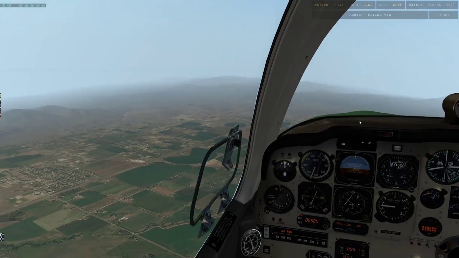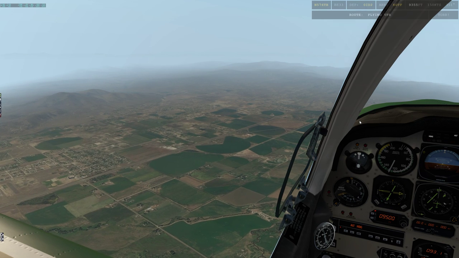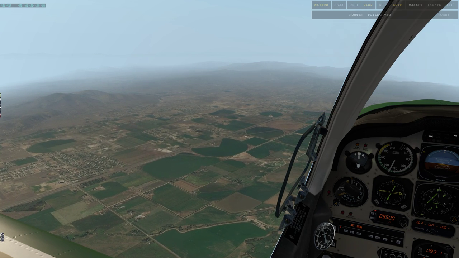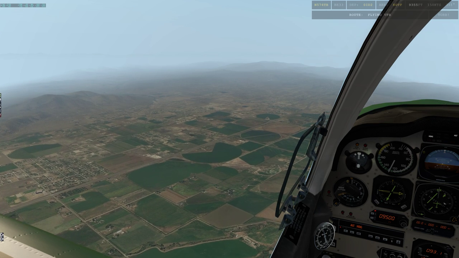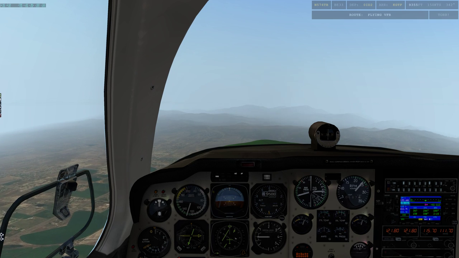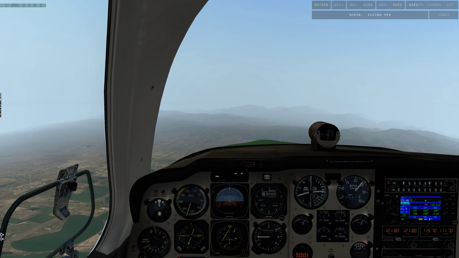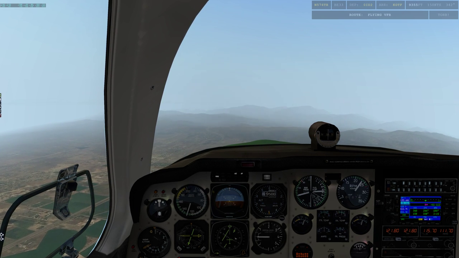Delta 1263, turn right, direct Archie, cross Archie at 8,000, cleared ILS runway 28 left approach. Delta 1263, confirm cleared ILS runway 28 left. Okay. King Air 2, Mike Charlie, contact Yakima approach 123.8.